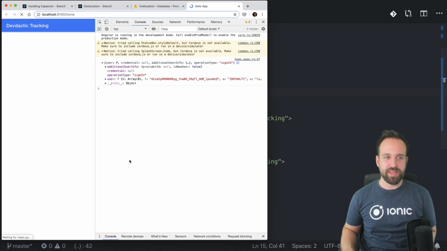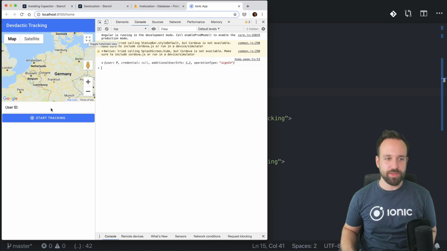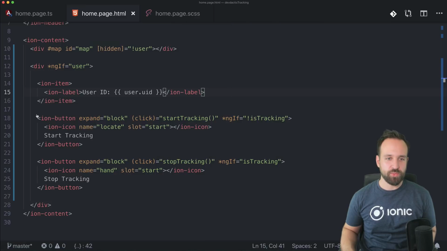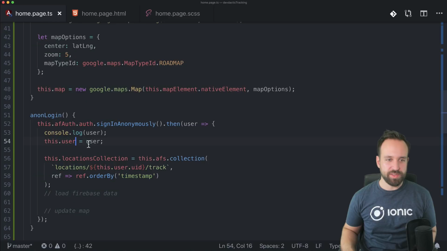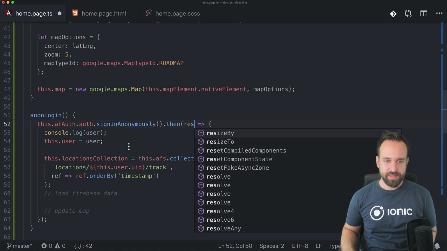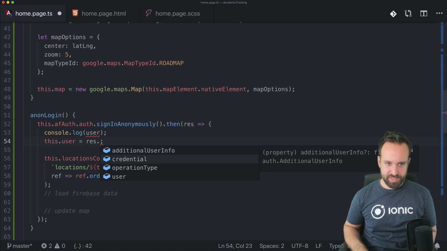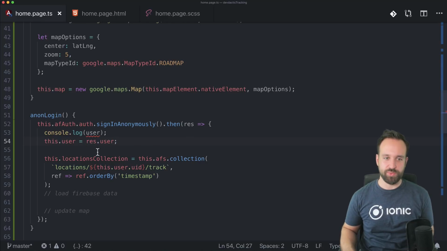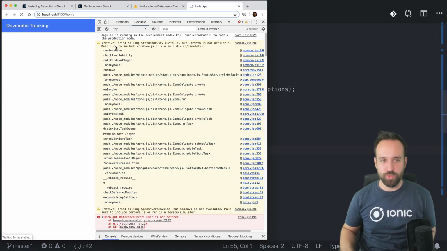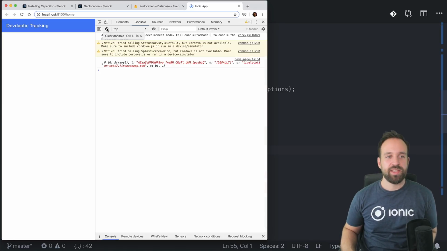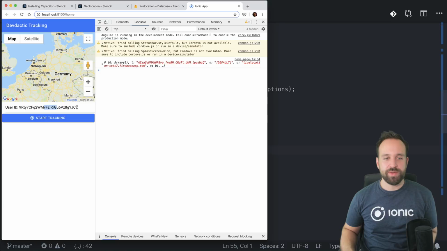So right now we should be able to log in. We somewhere have the user ID. This user. Okay, yeah, that is not the real user, but it is in user. So we have to use it like this. And then we can also move this one line down. Okay, sorry about that. The object was nested in there. I forgot about that. So now automatic login, we get the UID, and we hit start tracking.